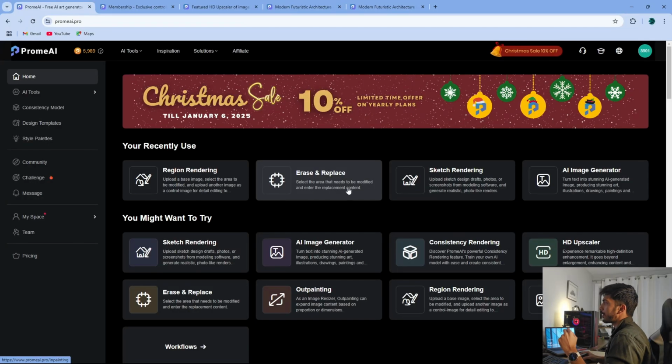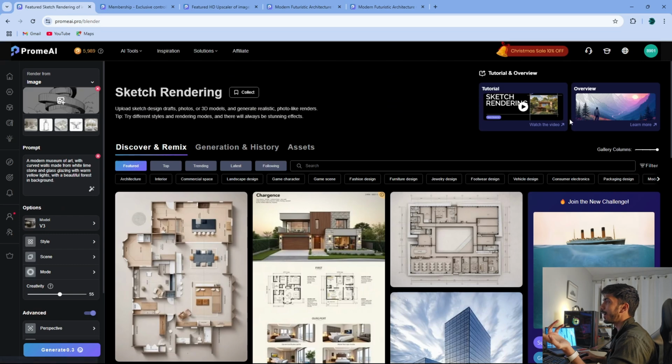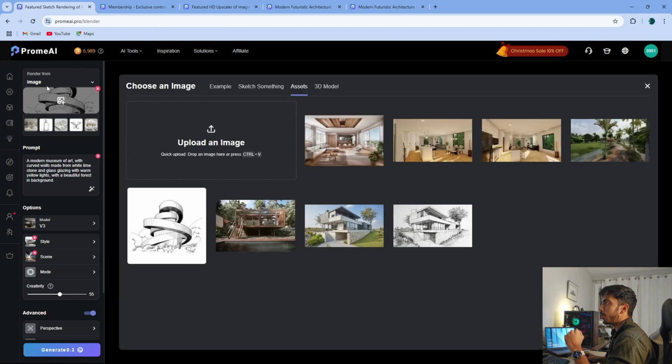Which feature should I start with? Sketch to render. This is one of my favorite features because even if you are not using it very often, if you have a certain concept, you can definitely put something into it and use it. So first you will go here on the top and you will select an image that, of course, your sketch is one of the image.